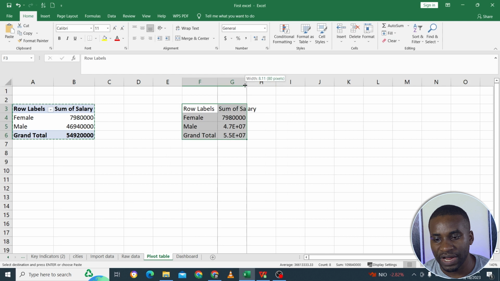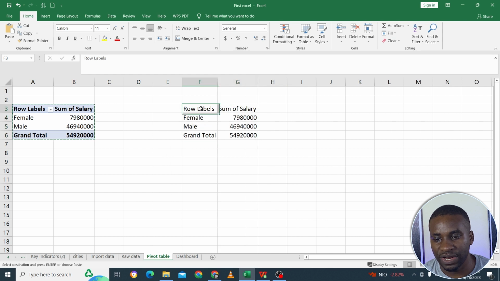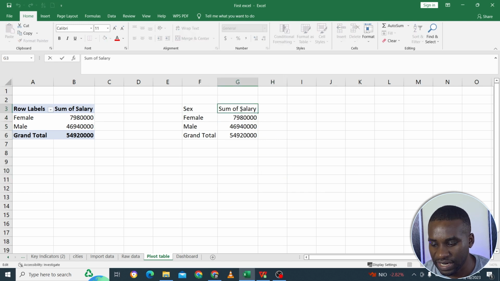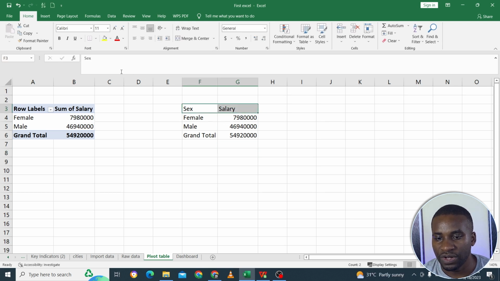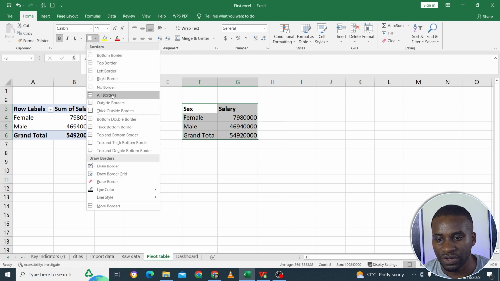So now let's say this becomes our new data set. We could call this column Sex, and then call this one Salary, just like that. So this becomes a new table for you. Let's format it as a table, just to make it look a bit different. These are the headers, and so on.